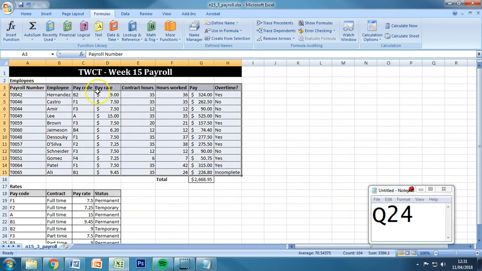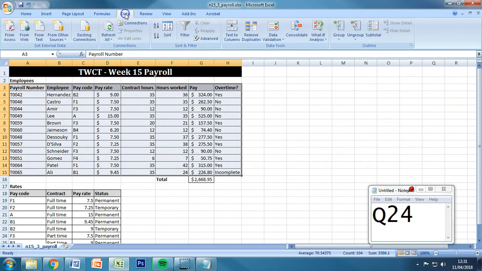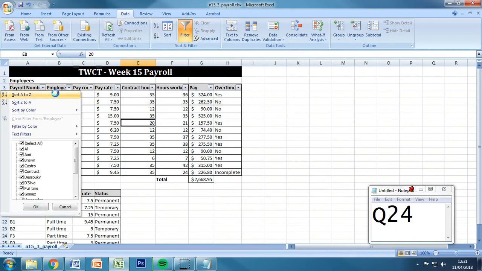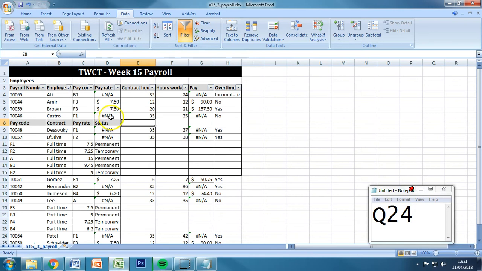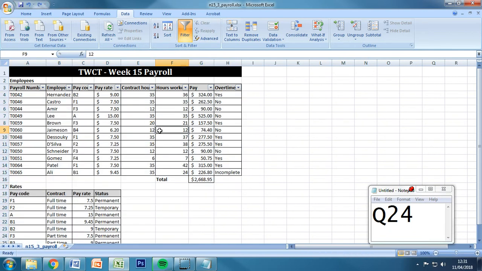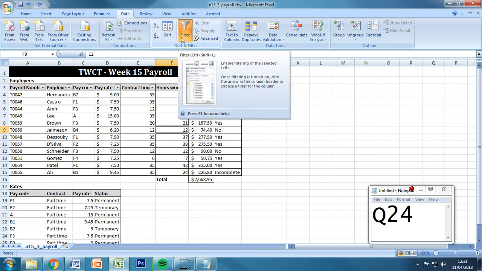So we're going to select this data. We're going to go into the data tab and hit filter. We're going to choose employee, sort A to Z. Now, if you find you have this problem, what the filter is doing is going all the way down to the bottom of your spreadsheet. That is a problem. That is not something you want to happen.